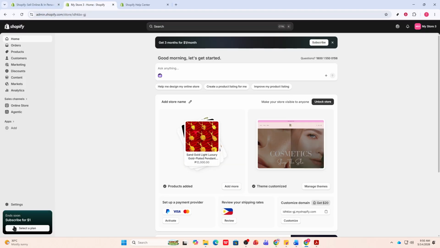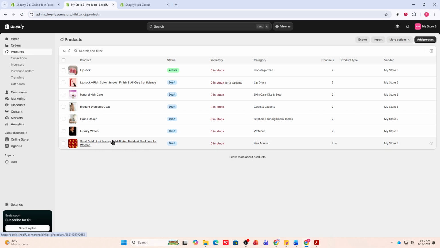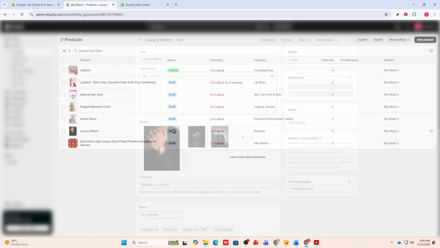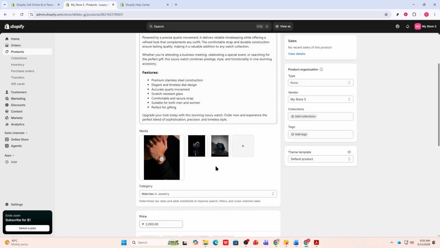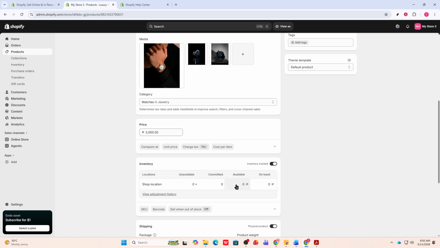Start with your product weights because most shipping rules depend on them. In your Shopify admin, open products, select the affected item, and scroll to the shipping section. Make sure it's marked as a physical product and that a realistic weight is entered in the correct unit. An empty or wildly inaccurate weight can cause rates to vanish or calculate incorrectly.